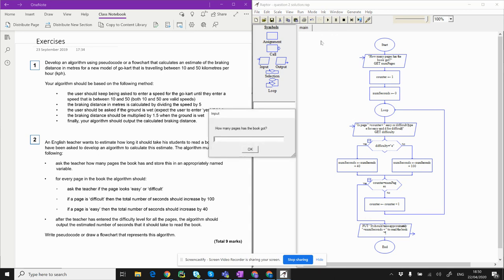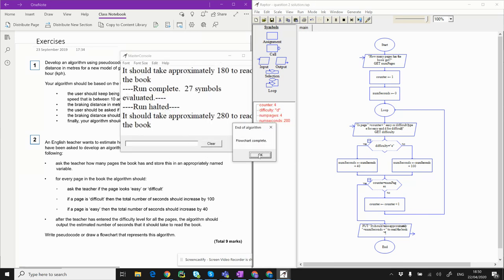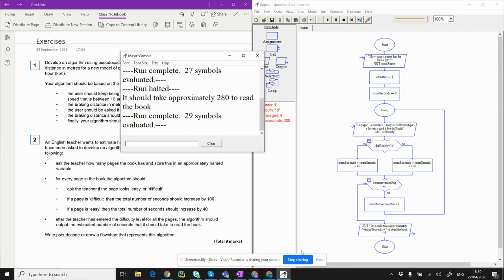So let's go again. This is why you need to debug your programs. I don't want to do 104 pages. We're going to do 2 easy again and 2 difficult. 280, that's better. Okay, so that seems to be working now.